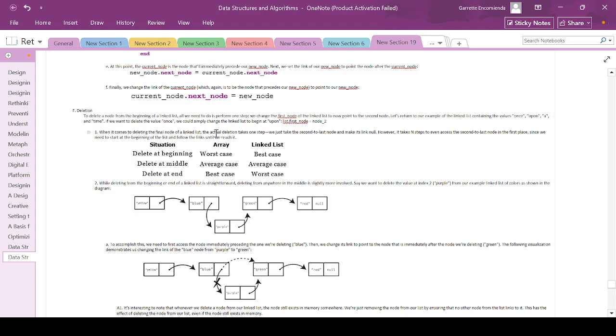When it comes to deleting the final node of a linked list, the actual deletion takes one step as well. So that's another difference.